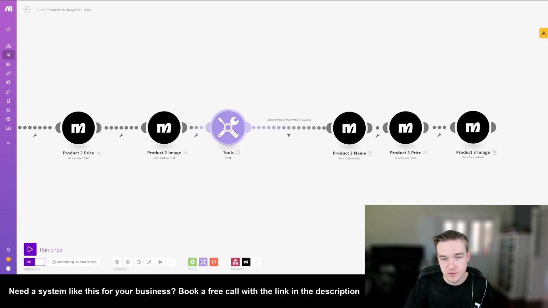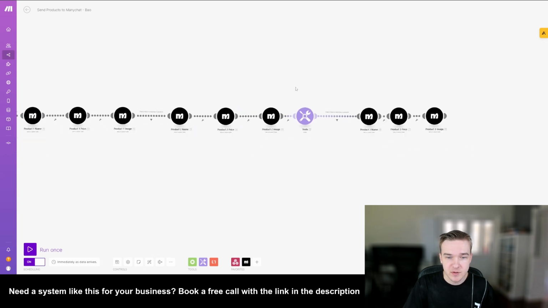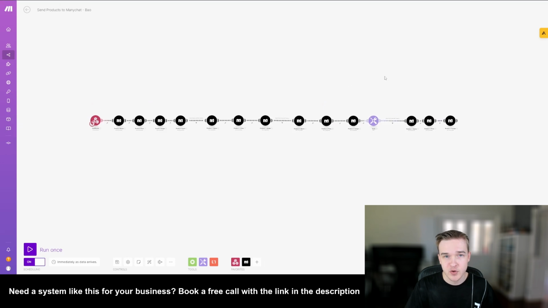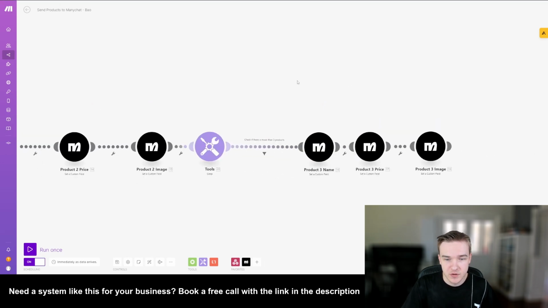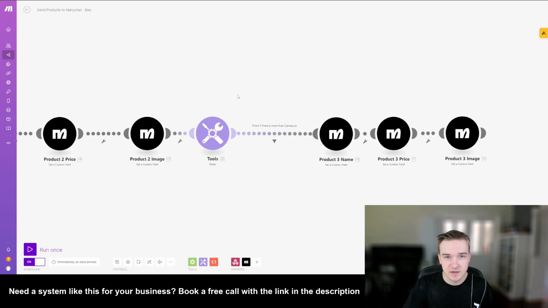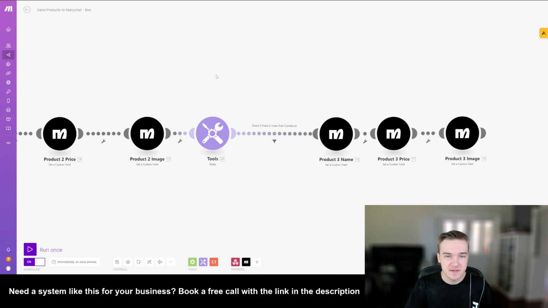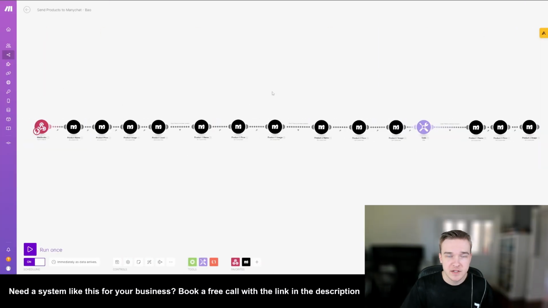What I do have is a little sleep tool. There was a little bit of an error where if you run all of these requests at once, it was a bit too much for ManyChat to handle. And so if you just put in a tool sleep, it slows it down. I've got it set to a 5-second delay. So it just waits 5 seconds and then it will start running these, and it has worked perfectly fine just by adding that in.